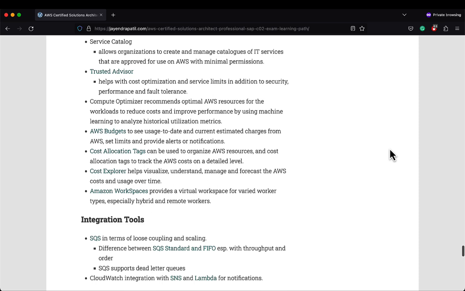Trusted Advisor helps with cost optimization and service limits in addition to security, performance, and fault tolerance. Compute Optimizer recommends optimal AWS resources for workloads to reduce costs and improve performance by using machine learning to analyze historical utilization metrics. AWS Budgets can be used to see usage to date and current estimated charges from AWS. Cost allocation tags can be used to organize AWS resources and track the AWS costs on a detailed level. Cost Explorer helps visualize, understand, manage, and forecast the AWS costs and usage over time.